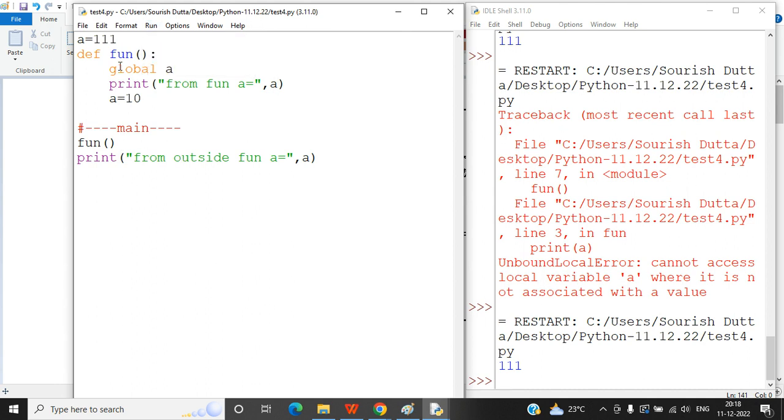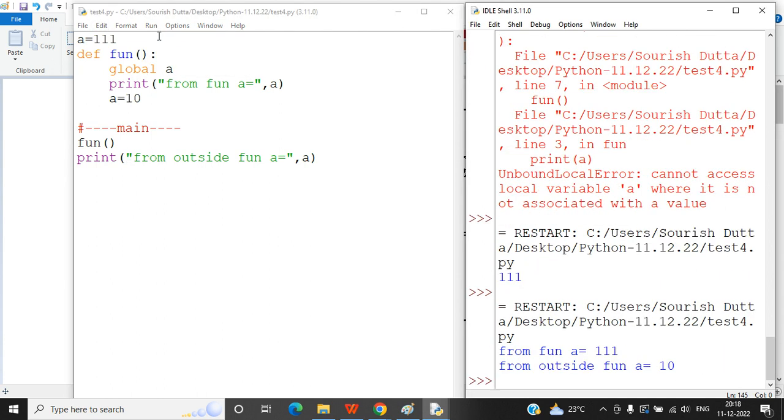Guess, guess, guess. First it will print 111, and then it will print again 111 only, I feel. Not error, it will print. Oh, 10, it is taken now.